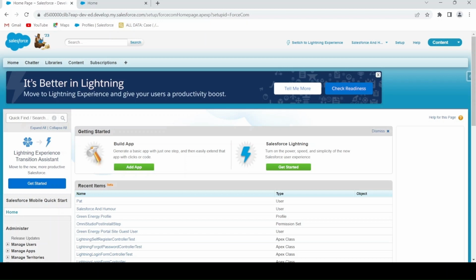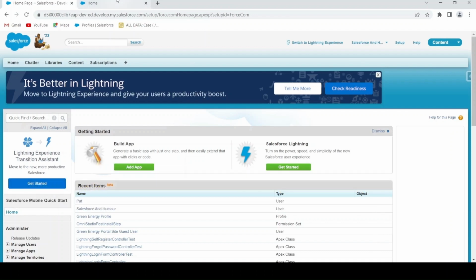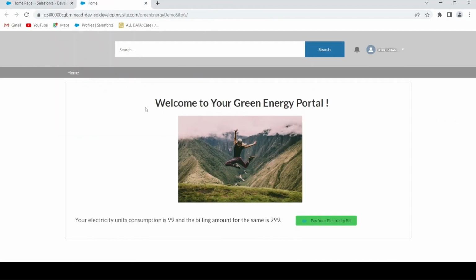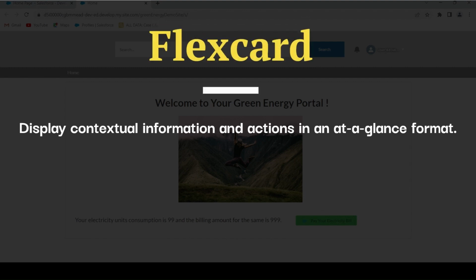In this particular lecture, we are going to start building the home page. If you remember, Mr. Green had asked us to build a page on the portal which mainly had two things. One was relevant dynamic images, and second was a button by clicking on which the end users can pay their electricity bill. Now, guys, understand this for once and for all, that whenever we have to display some relevant information or actions on the screen, we have to use a flex card.